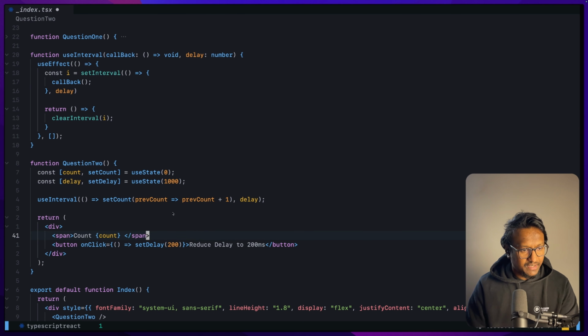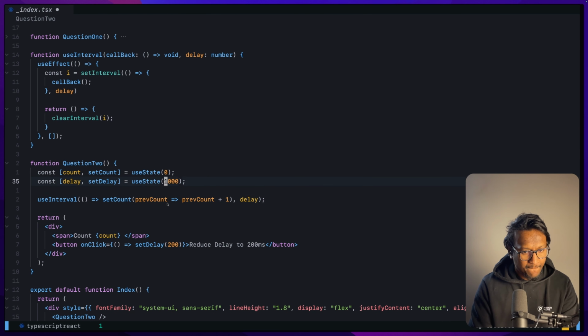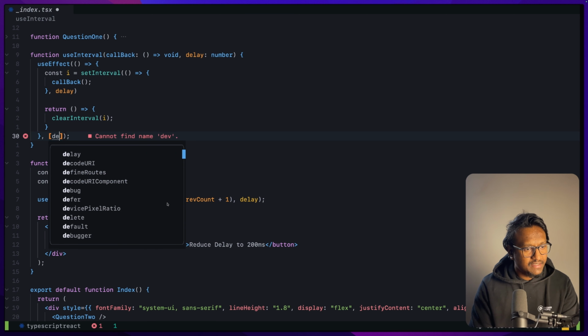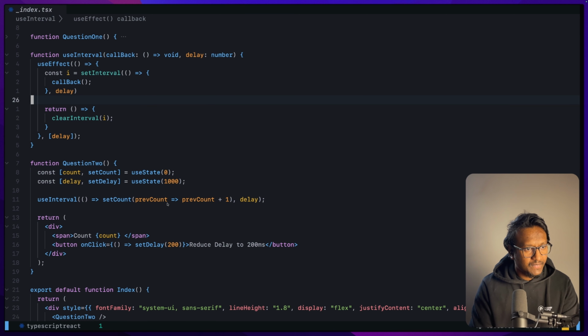No, it is not working. So we are setting the delay to 200 milliseconds, and we are passing it here. Oh, we have to update the dependency array to use delay, because only then it will rerun this function. Okay, so let's take it out.